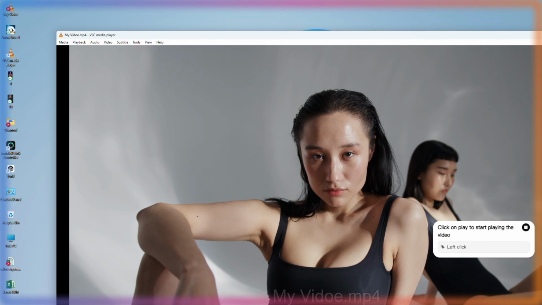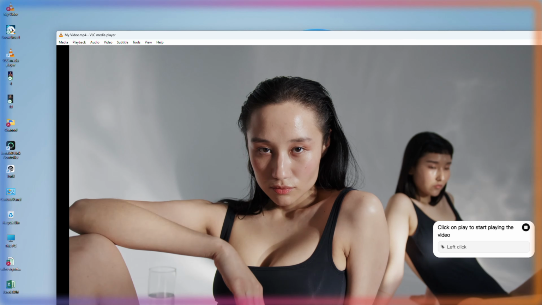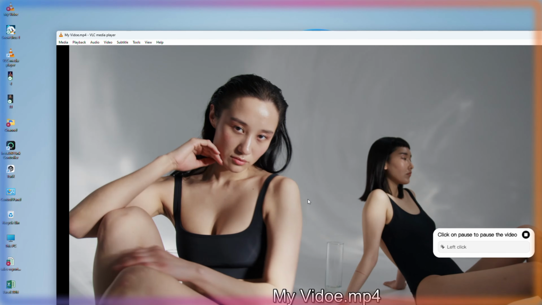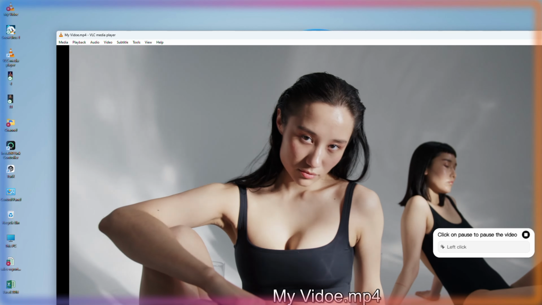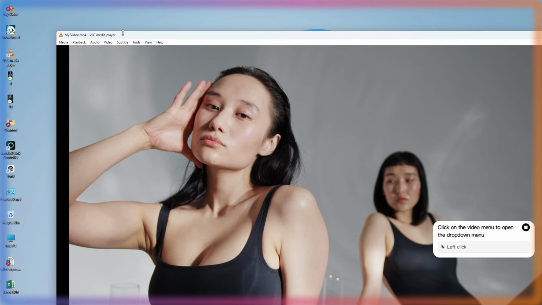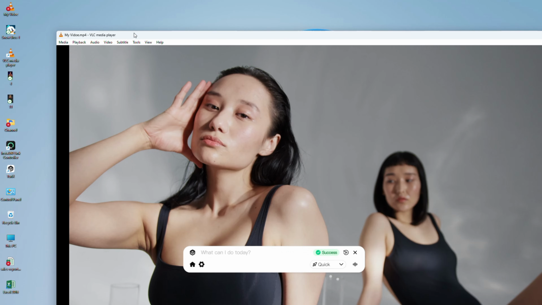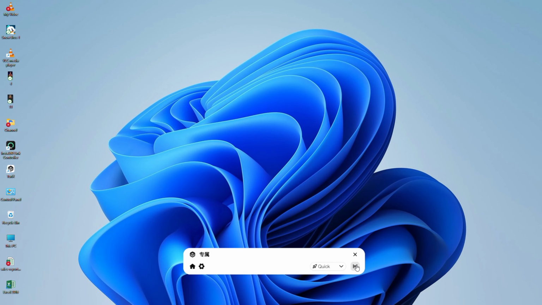No clicks, no manual searching, no guessing where the file is. Everything happens automatically. TuriX AI follows your instructions step by step, just like magic. You're not just controlling VLC, you're telling TuriX AI exactly where the video is and what to do, and it executes it in seconds. You can also use voice commands.